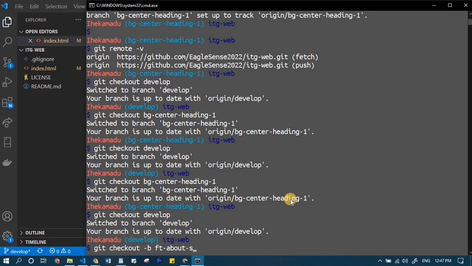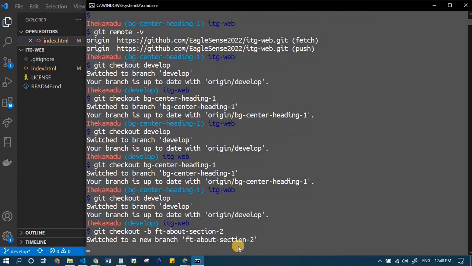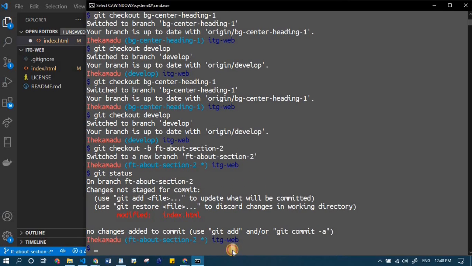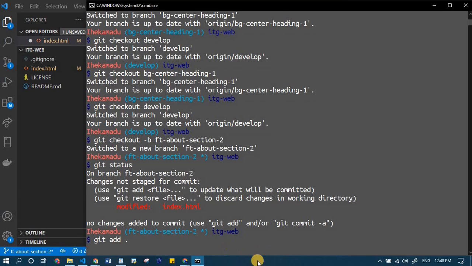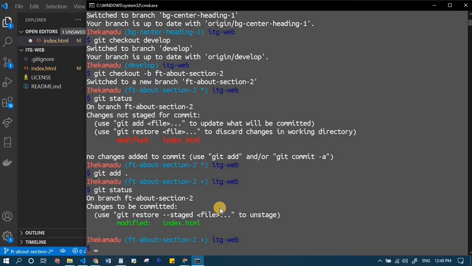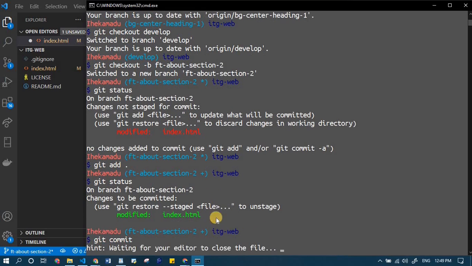So you have to create a new branch to add this new feature. You can see feature-about-section-2, where 2 is the issue ID. So here it says modified. We'll add this modification or change. Do a git status. You can see it's being tracked by Git. So we'll do a git commit.